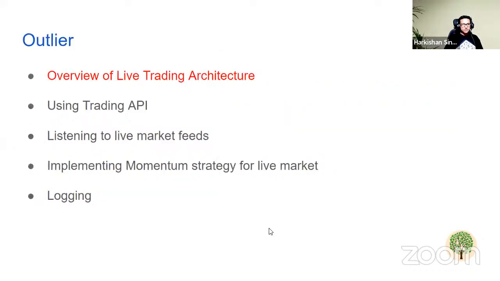First, this is the overview of today's session. First of all, we'll see how live trading architecture looks. Then we'll move on to how to use a trading API, then listening to market feeds. Then we'll see the implementation of the momentum strategy for live markets, and how it's different from backtesting. Then finally, we'll learn about logging, and why logging is important.